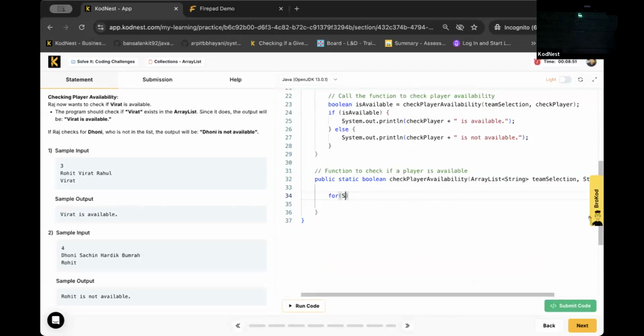So can you help me out? How do I write that? Let me use an enhanced for loop. Maybe string name, I'll say, string name inside this team selection array list. I just have to say if name dot equals player, I need to return true, correct?